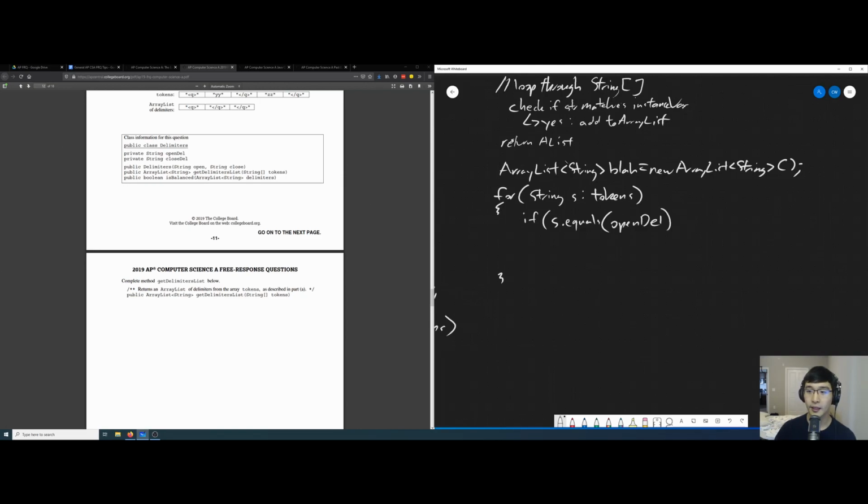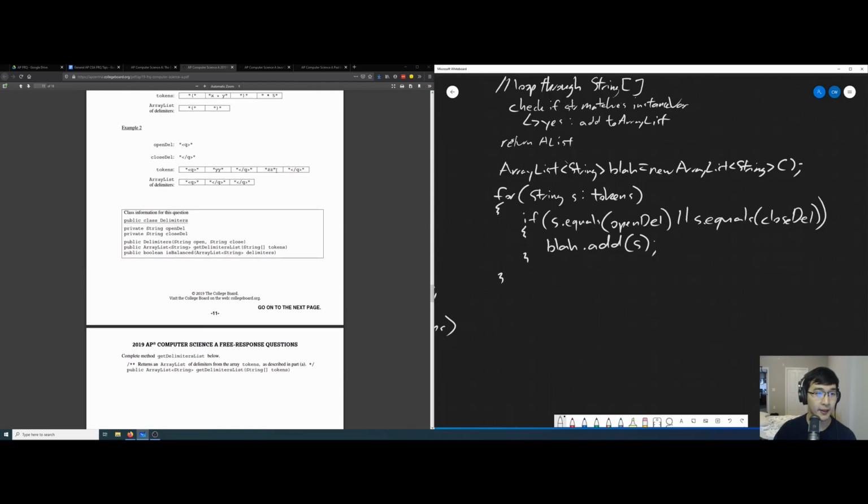Or I can use or, if s dot equals closeDel. If either of those are true, then I'm going to add s into my blah ArrayList. Alright. And then after I'm done with my for loop, I've looped through the entire tokens array, I need to return my ArrayList of string objects. So at the very end of it all, I'm going to return blah.